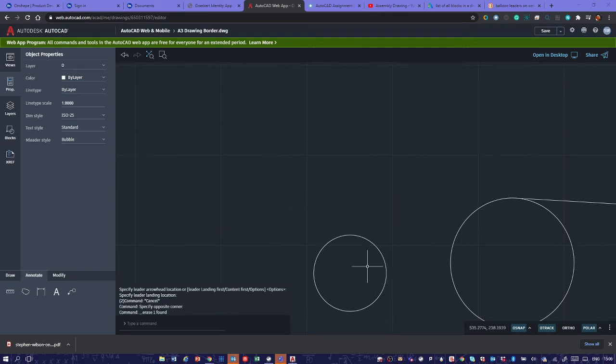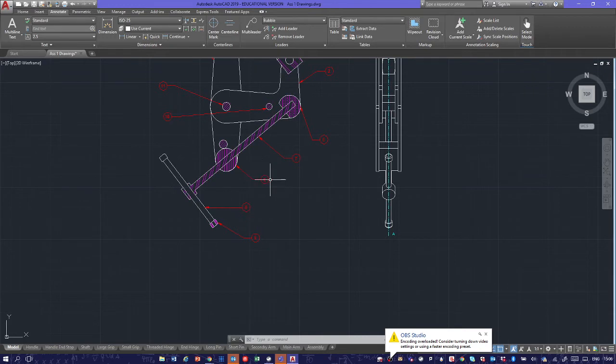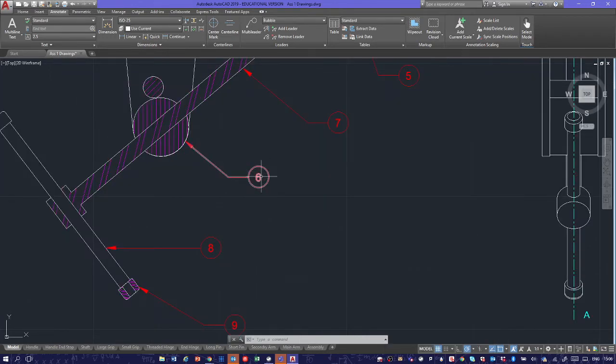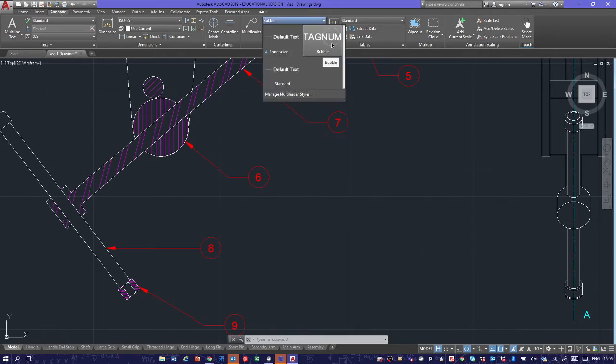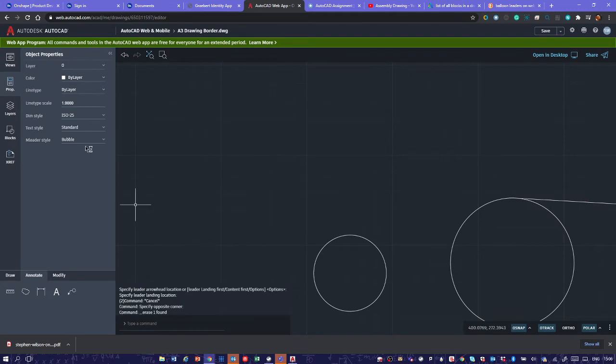Okay, you might have noticed at the end of the last video on the assembly drawing, I showed you how to do the leaders with the numbers in the middle. And what we do is we go to the annotate toolbar and we select bubble there, because that's something I've already set up for you on my drawing template. On the web version, it's a little bit more complicated.